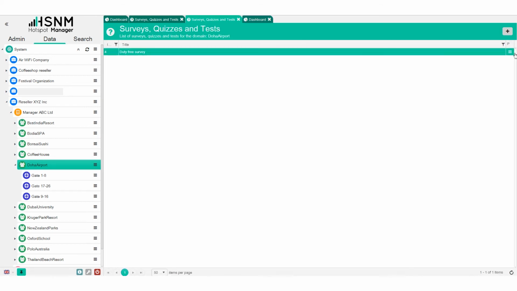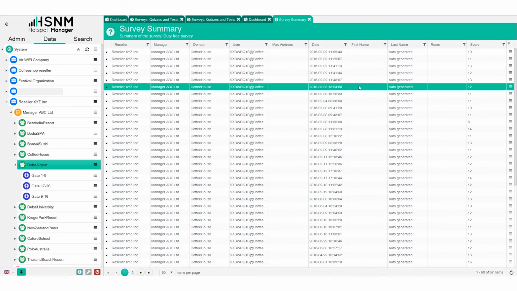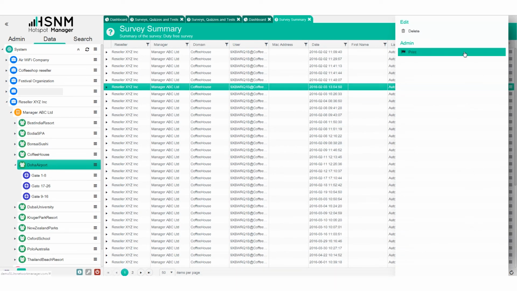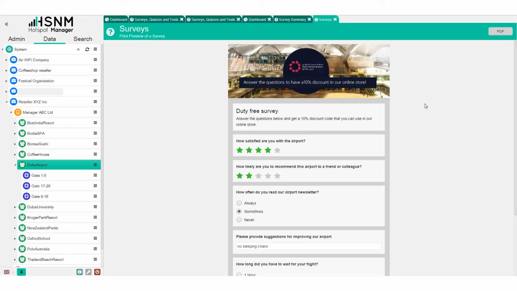We can also enter the results. Here we have a list of all the results of all the users, and we can also click, enter and print the single survey. So this was the survey that was filled in by that user. You can print this and show it to one of your clients or colleagues or whatever. So this is how the surveys are working.